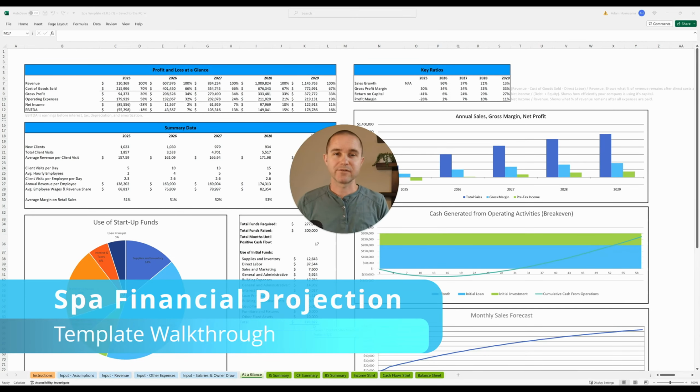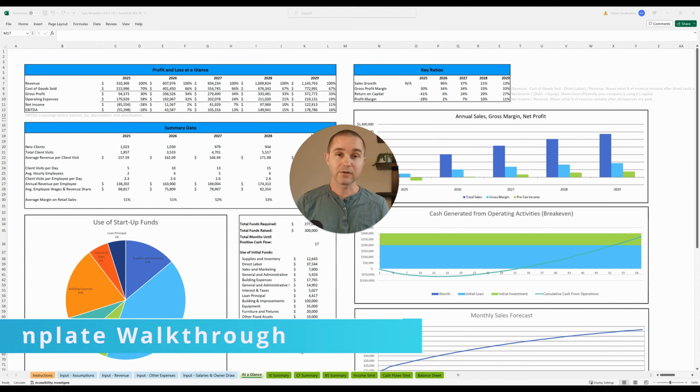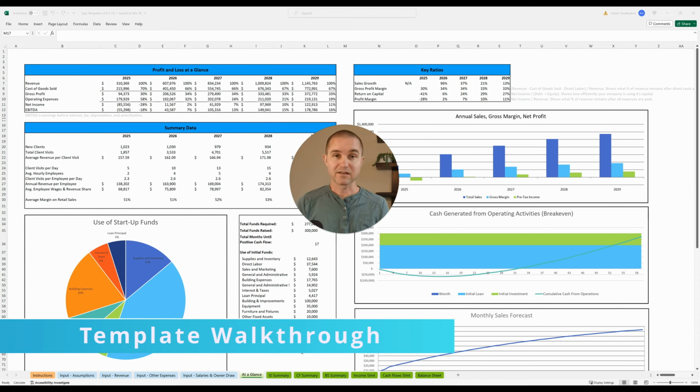Hey, if you're looking to create a set of financial projections for a spa business, and maybe you're looking to create the projections for potential investors or lenders, then you've come to the right place, because we have built a financial projection spreadsheet template built specifically for spas. And I'm going to walk you through how to fill the template out, how it works, step by step.